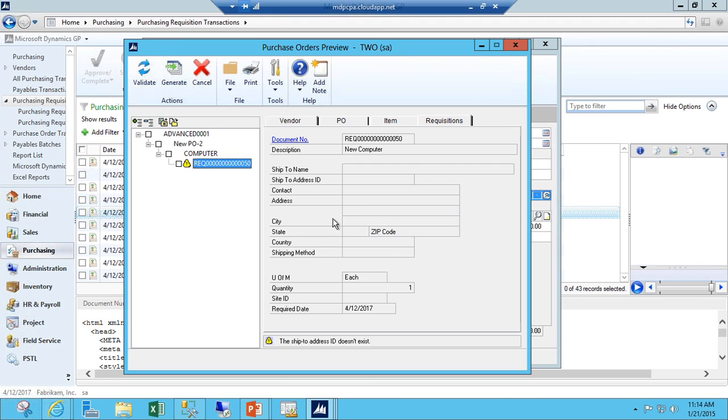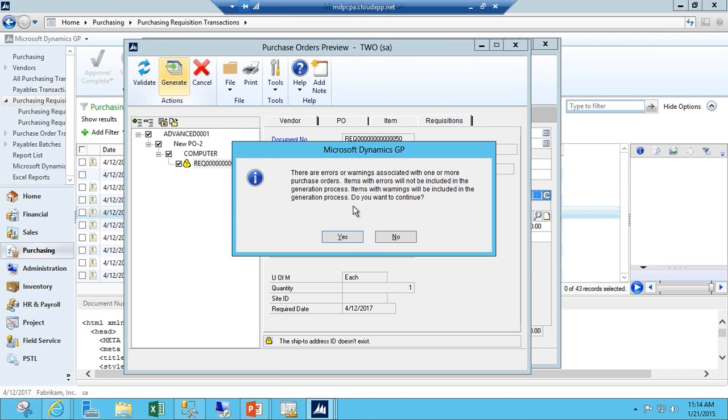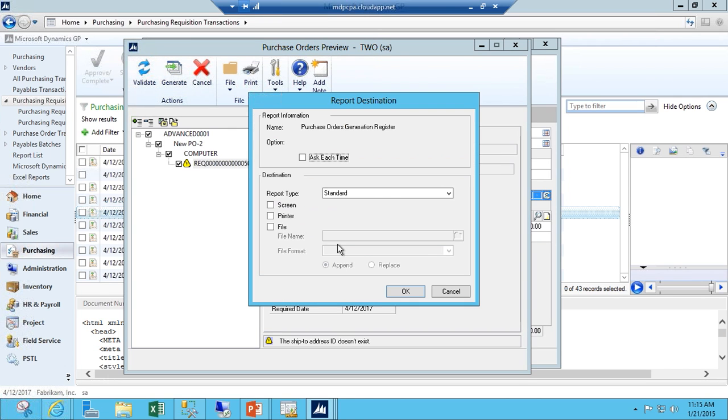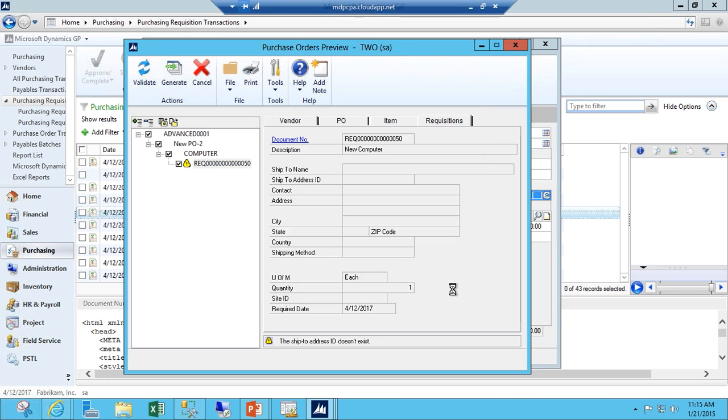The next one really is our ship to. And I can't actually fix that from this screen, but I can fix it on the PO. Because this is a warning, I don't have to fix it. I can actually come here and say, I want this item and do generate. And it's going to create a PO for me. We'll skip the report there.